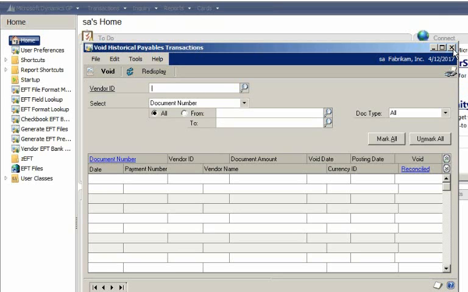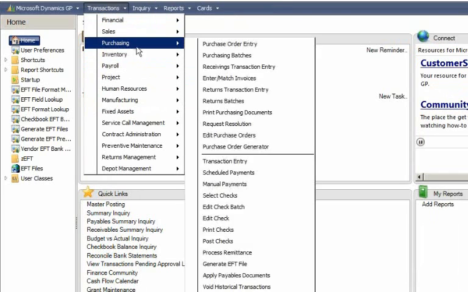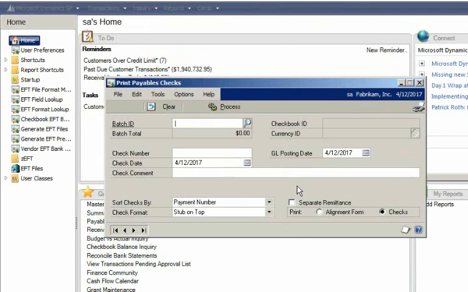Now, one thing to understand in terms of a data flow between accounts receivable and accounts payable. We know that when we go through and we print checks inside of accounts payable, open invoices are moved from open to history.